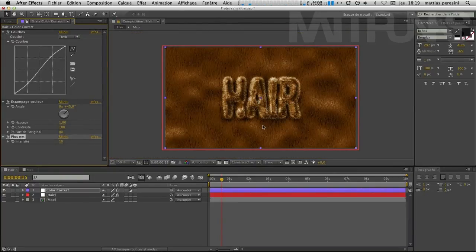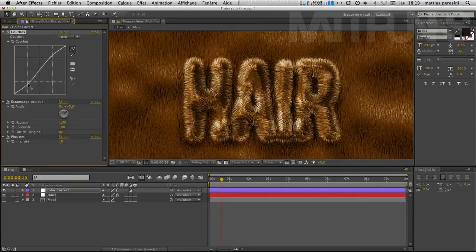Some of you will say that it's too sharp and some other not enough, so it's up to you to make the correct adjustment on the last two effects there.